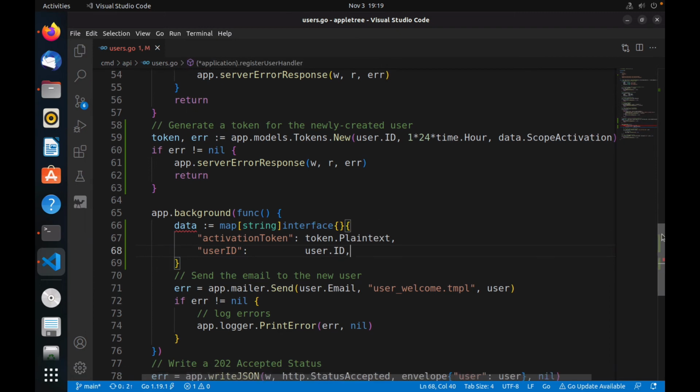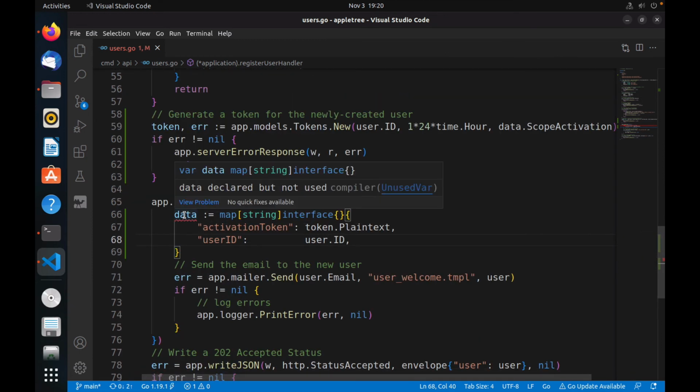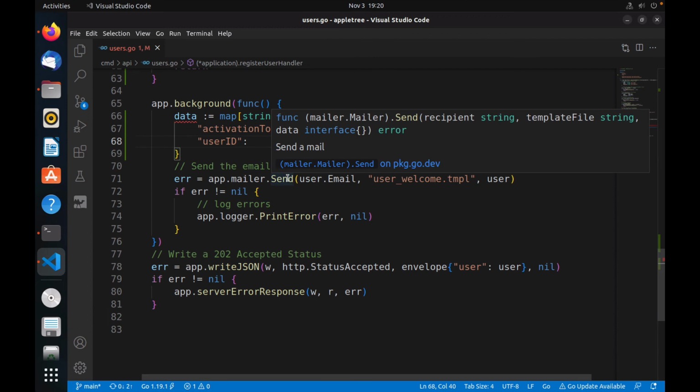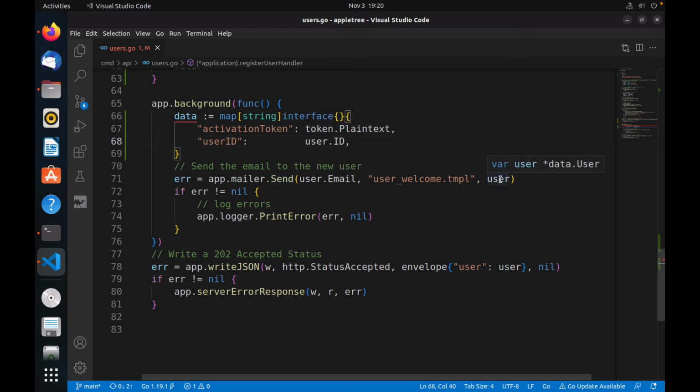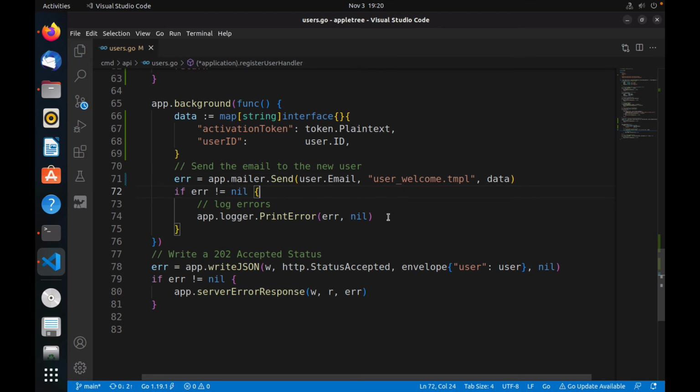Okay, and so we should be okay. Okay, so we will be sending the recipient, the template, and any data. Of course, we won't be sending data user anymore. We'll just be sending data. All right. Okay, so that looks okay.